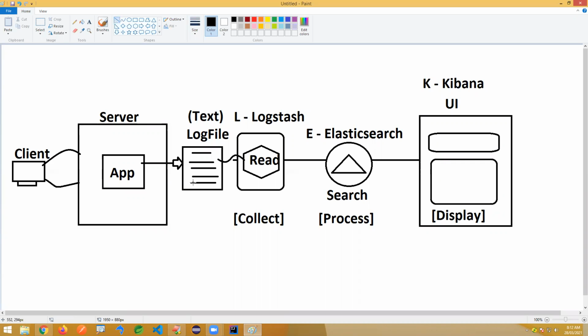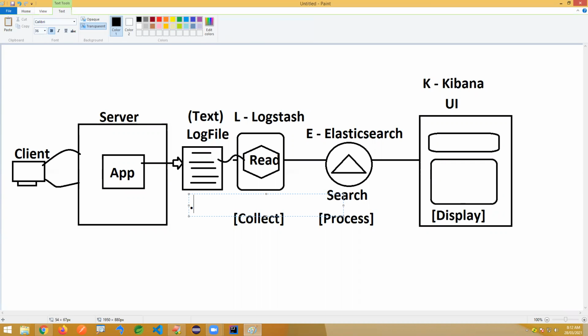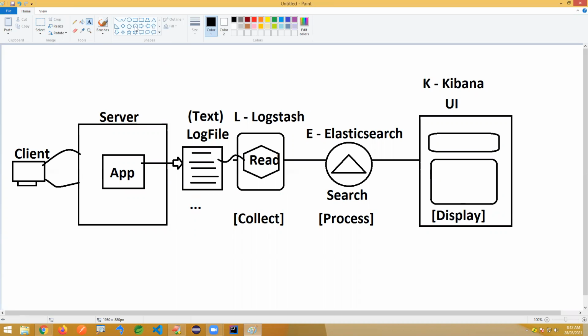There could be multiple log files like this, and you can give these multiple locations to Logstash. It will read all the locations. After reading, it gives the data to Elasticsearch, which reads from Logstash. From there, data is sent to the UI. This is the ELK software.